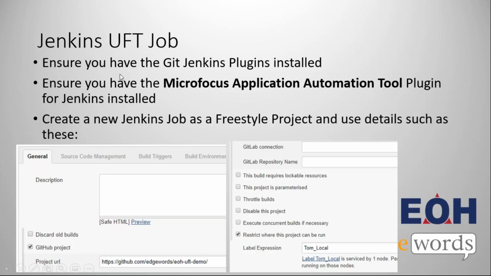So a couple of things, obviously, in Jenkins, ensure that you've got the Git plugins installed, generally installed by default when you install Jenkins. Make sure you've installed the Microfocus Application Automation Tool plugin. And then we can create a Jenkins job. So this one, I'm just creating a very simple job. You could have a pipeline that's far more complex than this, but this is just to get you going, really.